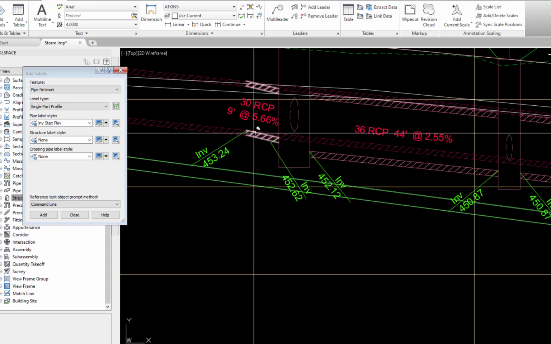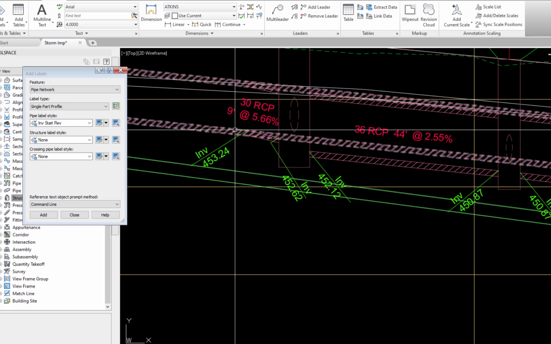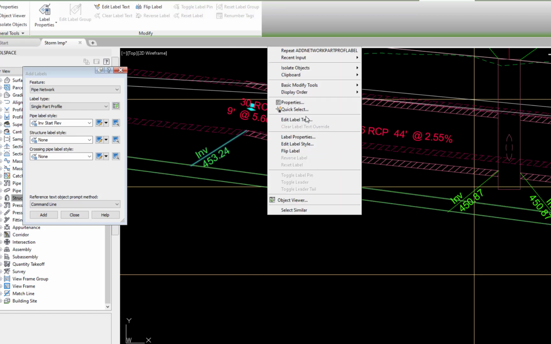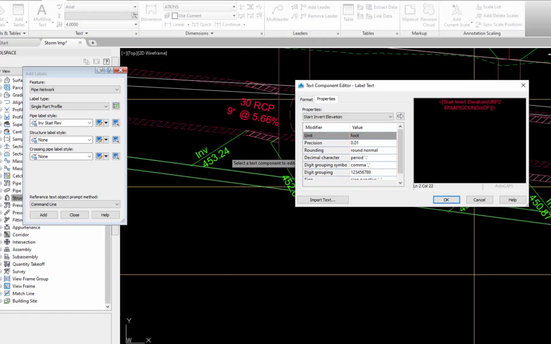At locations where a pipe is to join an existing pipe, pick the label, move cursor and right-click, edit label text, create a new line, and enter field, verify. OK.